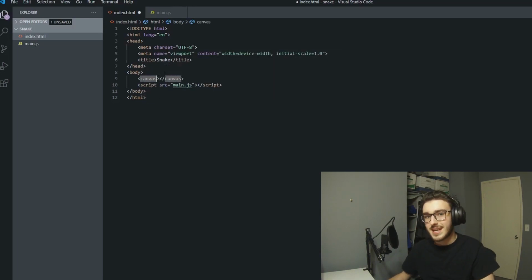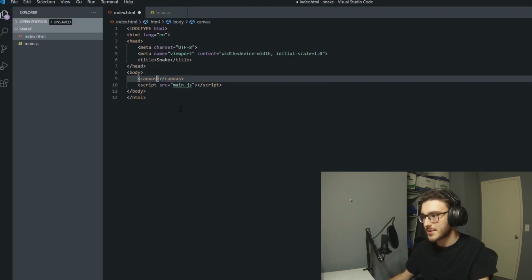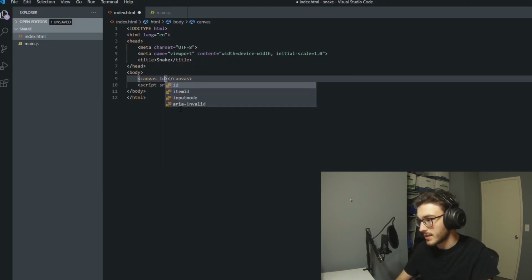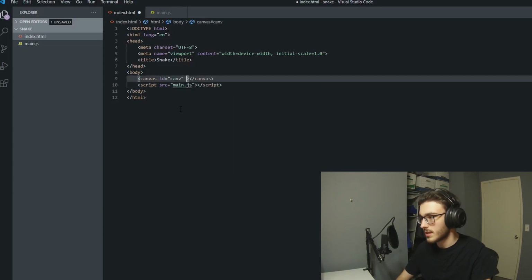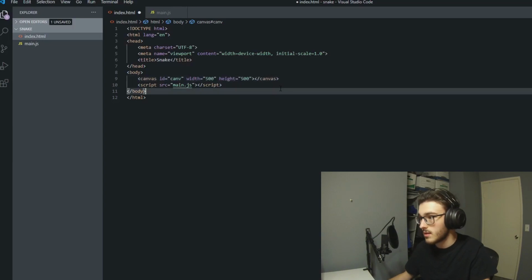Canvas is an HTML tag that allows you to make really cool stuff in JavaScript. It is an advent of HTML5, and you'll find that it's very nice to work with in JavaScript. To start, I'm going to ID this. I'm going to call it canv, and then I'm going to give it a width of about 500 pixels, which will be fine, and a height of the same. We're just going to make a square. We'll save that, and we're done with the HTML for now.